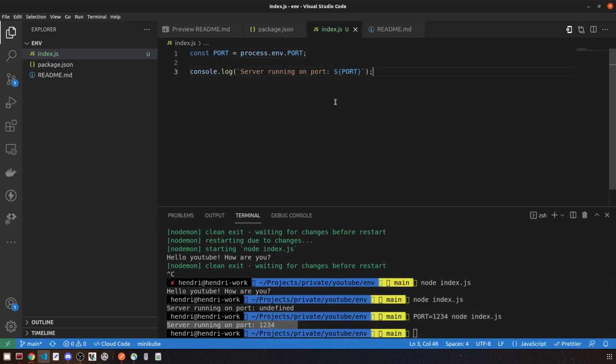And there you have it. That's actually the crux of it. That's how you get environment variables into your application. But obviously this can get out of hand. So let me show you why.